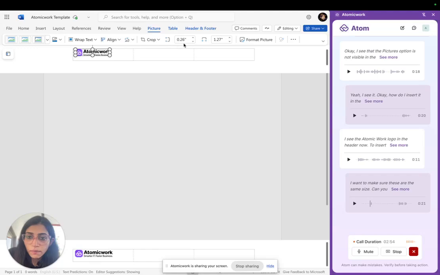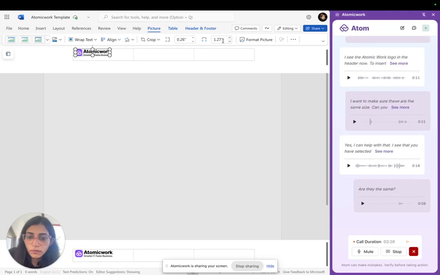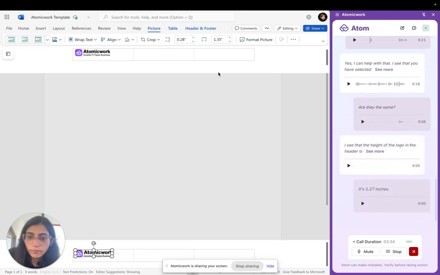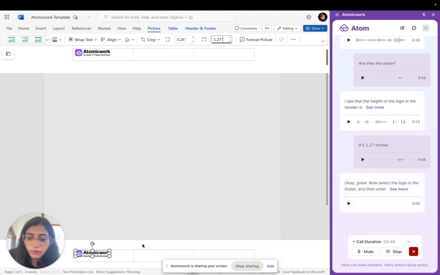Are they the same? Okay, great. Now select the logo in the footer, and then enter 0.26 in the height box, and 1.27 in the width box. This should make both logos the same size. Perfect. Yeah. Are the logos the same size now? Yes, they are. Thank you.